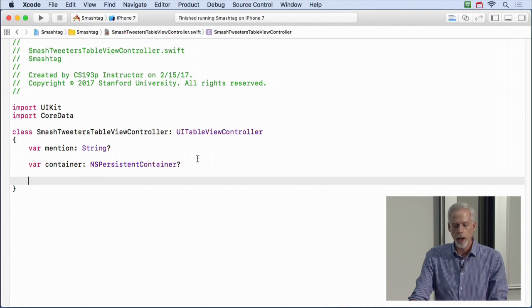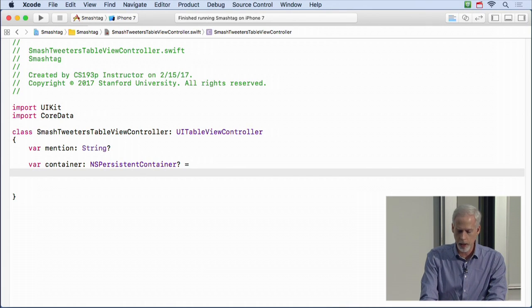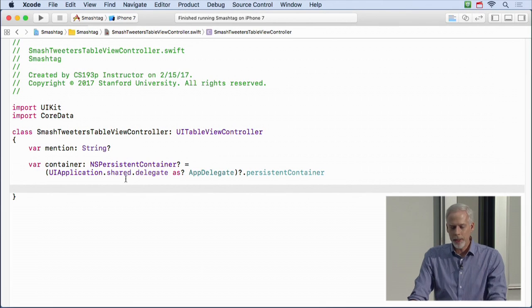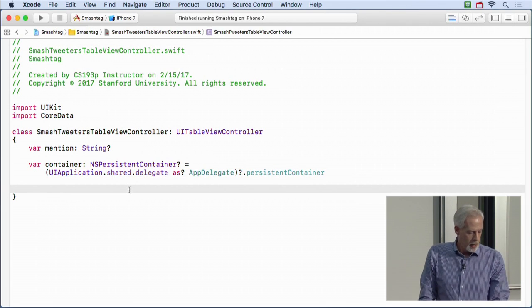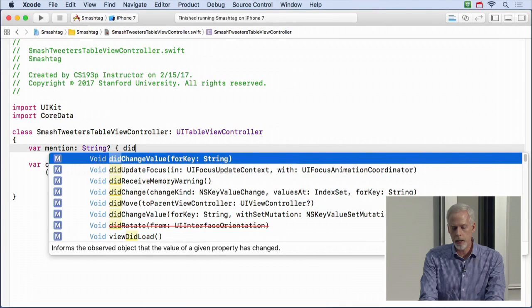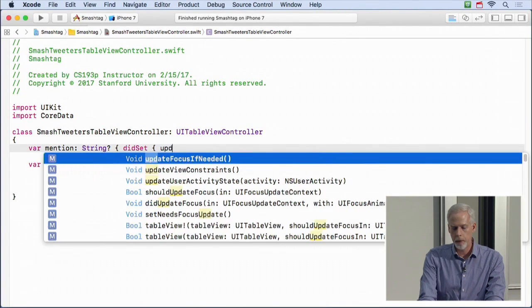Okay, here it is. And sure, we'll do our little trick here where we make a default, UIApplication.shared.delegate as AppDelegate, .persistentContainer. Again, we don't even have to do this, but we'll do it. So that's basically our model. And any time our model changes, I'm going to have a didSet here that updates my UI. Update UI.